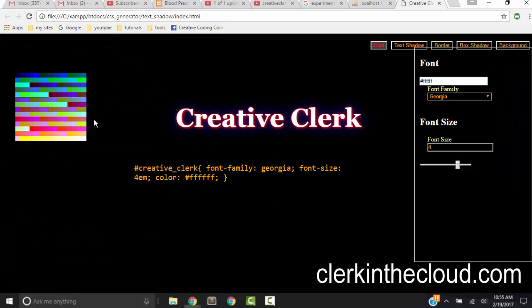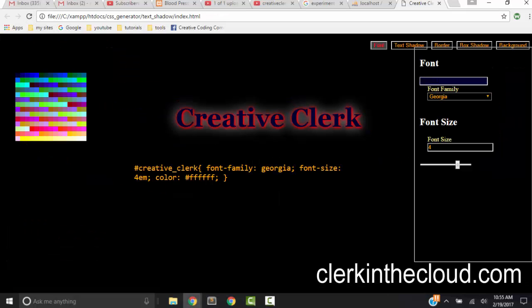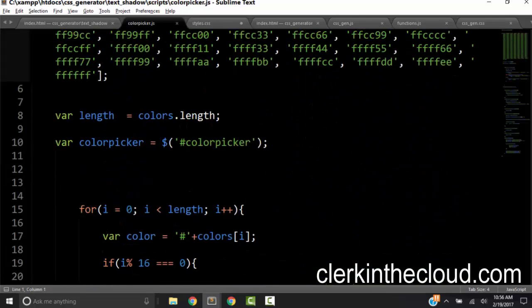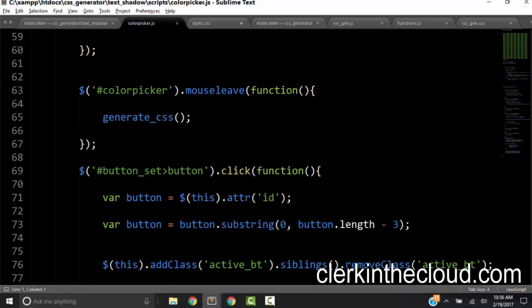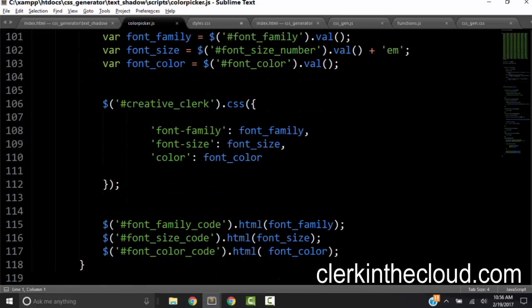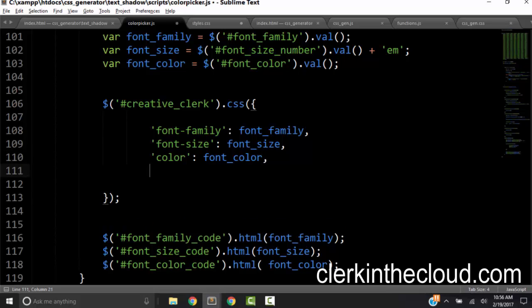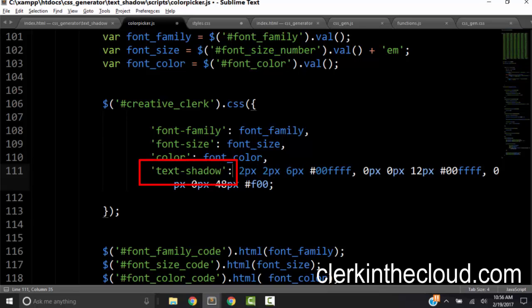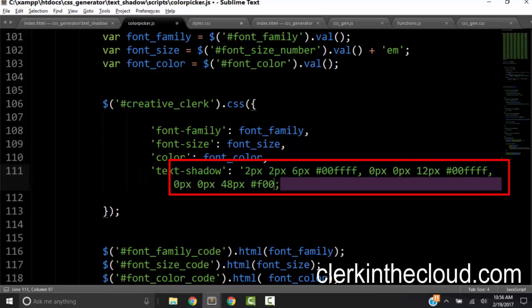But what we really want to do is make this dynamic. So let's do that. Let's cut all this and go to the JavaScript, and down in our generate CSS function, let's find that. Now, inside the generate CSS function where we created the object that sets the CSS for our element, let's go ahead and paste that. Now this text shadow is the property, so that needs to go inside quotation marks. Also, all these values, since they're hard-coded, we have to wrap them in single quotation marks.